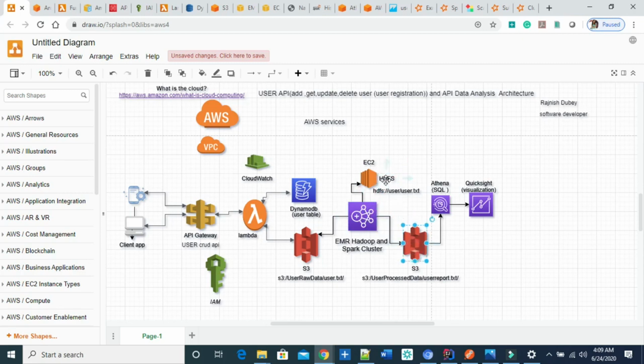In HDFS I use Parquet format, not text. I will change this here. We use a different file extension. The Parquet file format is useful because it takes less memory, and reading and writing are fast if you are using Parquet in the cluster. And this is Athena.